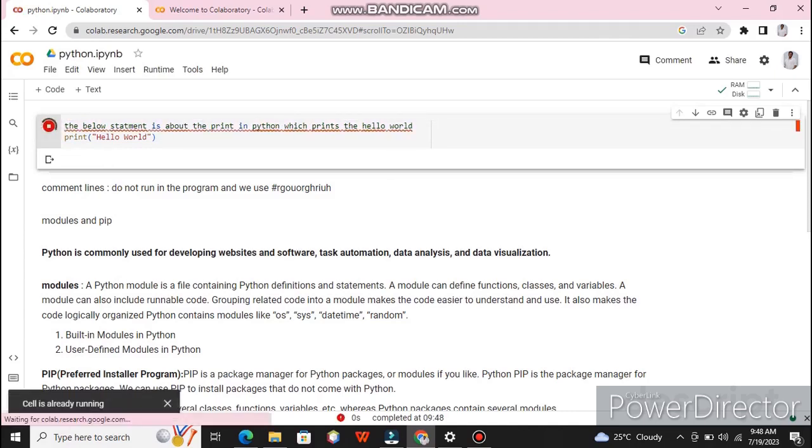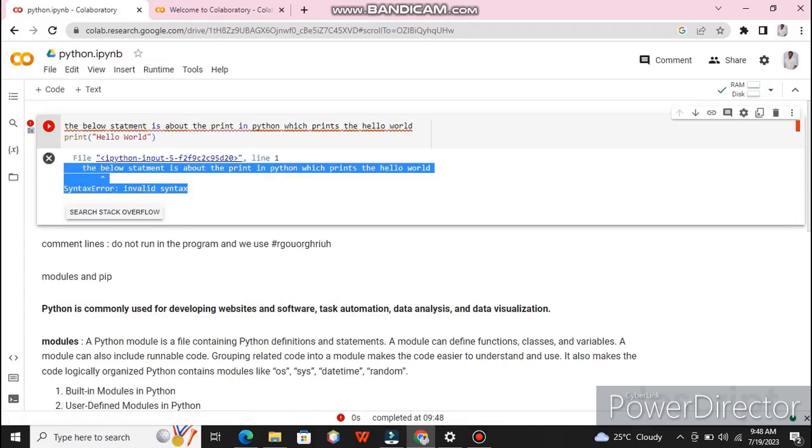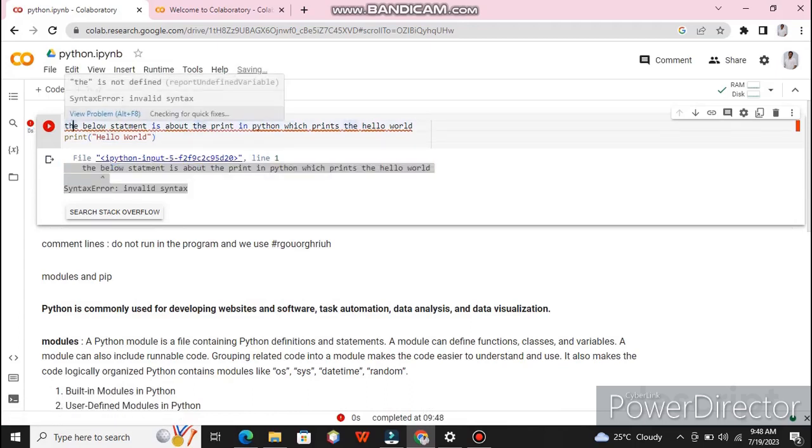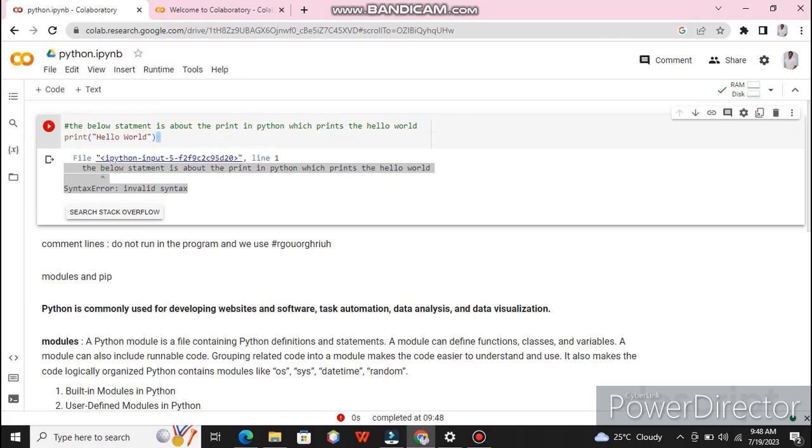See, I got an invalid syntax error. That's the use of comment lines. Comment lines are not included in the code, and they are used to remember the past code you have written, or you can make others understand what this particular code is about. Okay. Hope you got what are called comment lines over here.